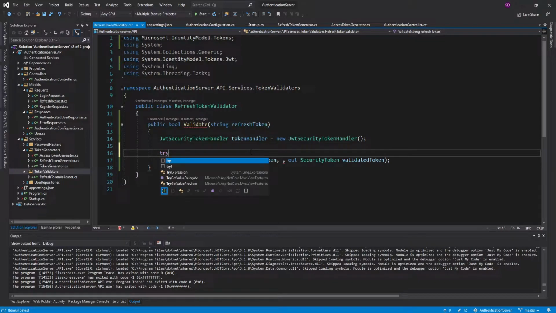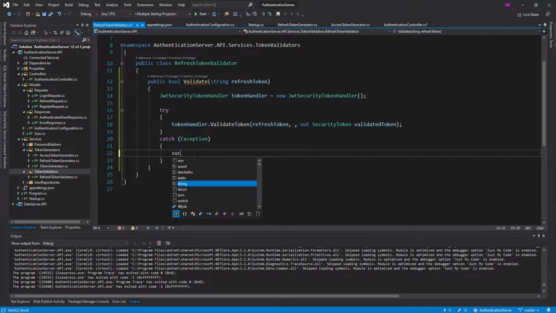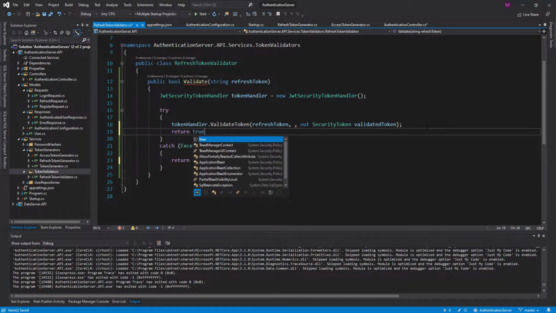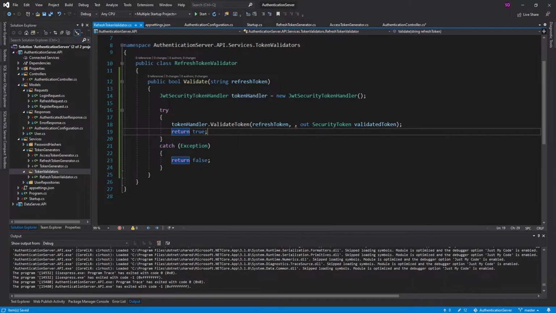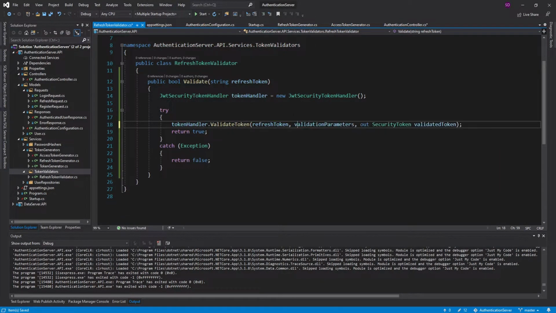So that said, we're going to surround this in a try catch. And if we get an exception, then we're just going to return false because our token is not valid. But otherwise, we're going to return true. So we need token validation parameters. Let's get a variable for those. We'll generate that variable up here. We can move this out of the try catch.